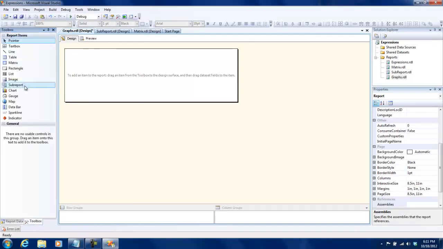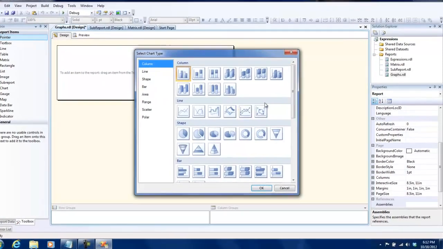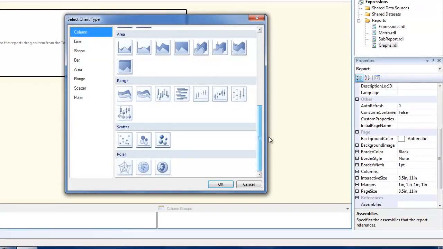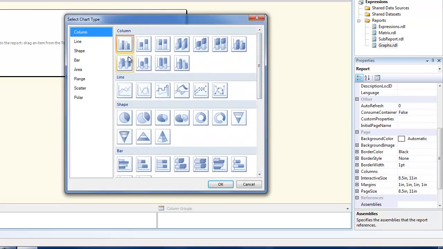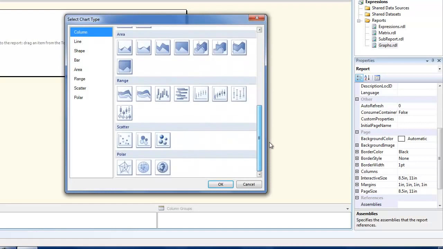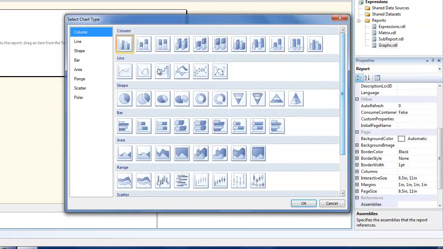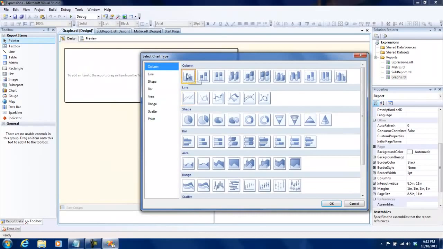So far we have seen that we have dragged and dropped a table control, a matrix control, and so on and so forth. But what we are going to do over here is drag and drop a chart control. As soon as we do that, you get a pop-up which asks which shape do you need. And you see there are a lot of graphs for us. There are column charts, line charts, shapes, bars, area, and so on and so forth. I would really encourage you to explore more on this one, maybe try out different shapes. For this tutorial, let's take something very simple, like maybe the first one.